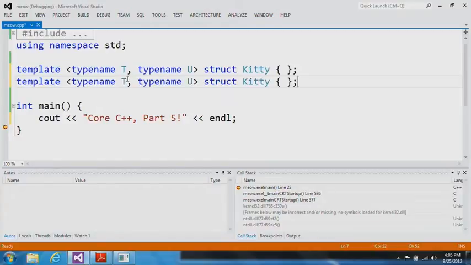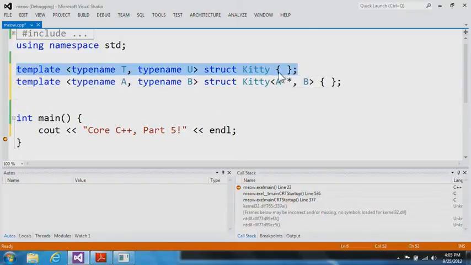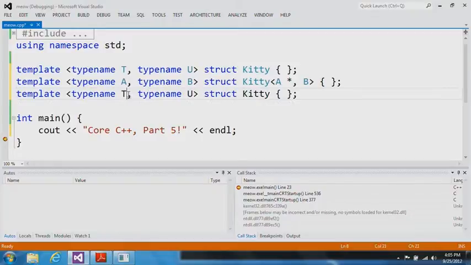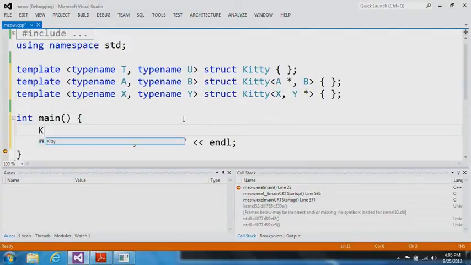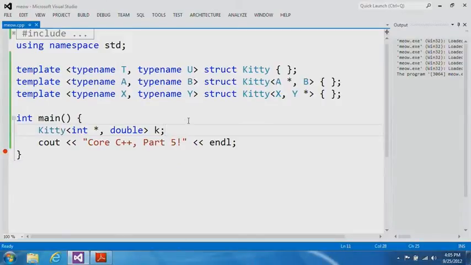There we go. Typename A, typename B. And if I attempt to partially specialize on A star and B, perhaps I'm just trying to do something tricky that depends on the pointerness of one or more of these parameters. And suppose I say X and Y, struct Kitty X, Y star, and then I try to instantiate Kitty for, now if I said int star and then double, this will work just fine. I don't even have to use it, and this will compile and run just fine.